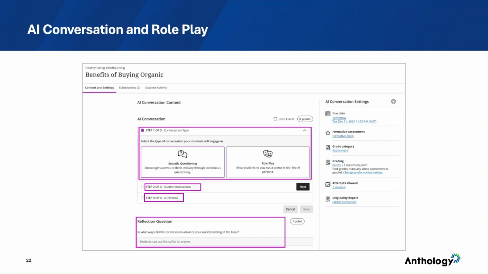What you'll see after you have added this new conversation tool, and again, this will be really easy from your course structure, plus icon, create option, and selecting AI conversation from the bottom of that create item panel, you'll get here. First, you'll need to select the AI conversation type if you want to create a Socratic questioning or a role play conversation. This will encourage critical thinking about the topic that you are analyzing in your course.